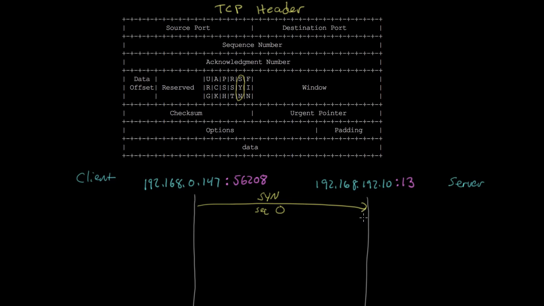And then the server is going to respond by acknowledging that. So it's going to send a packet in the other direction with the acknowledgement bit set, saying acknowledge. And then it's going to use this acknowledgement number to tell it the next sequence number it expects. So the acknowledgement number is 1, because the client just said its sequence number is 0, so the server is going to acknowledge that and say the next sequence number it expects is 1.